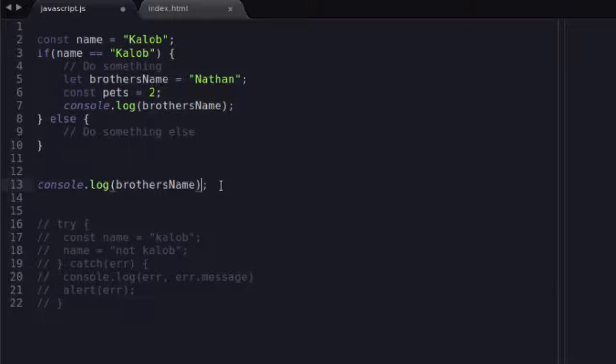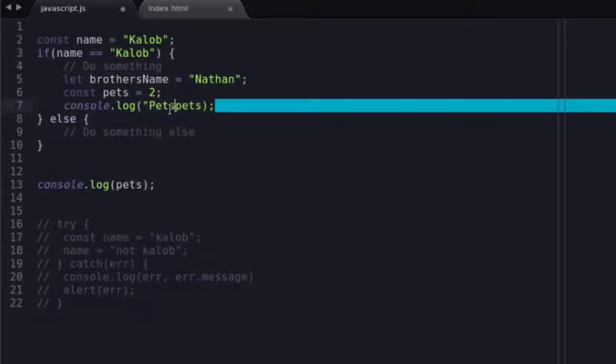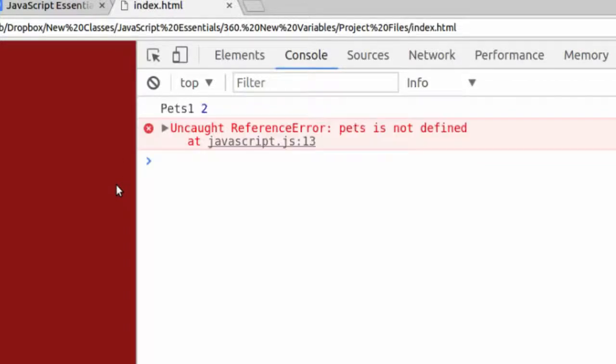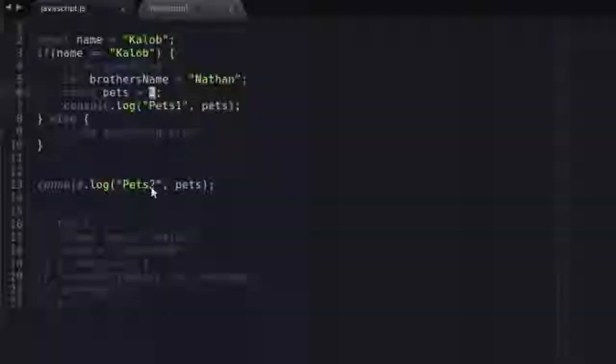Now I go in here and I type console.log pets. I'm also going to do it here. And just to show you, let's do pets line 1, and let's do pets line 2. Save, refresh, and there we go. We have pets 1. It shows my value of 2. There it is. That's perfect. That's exactly what we want.